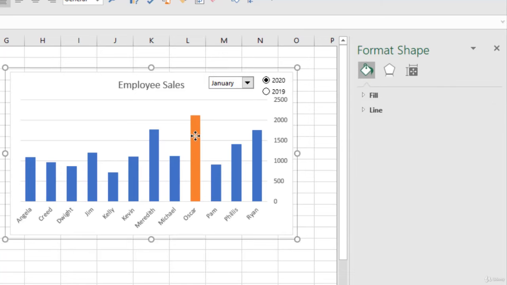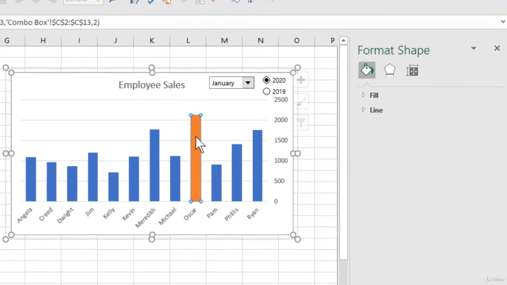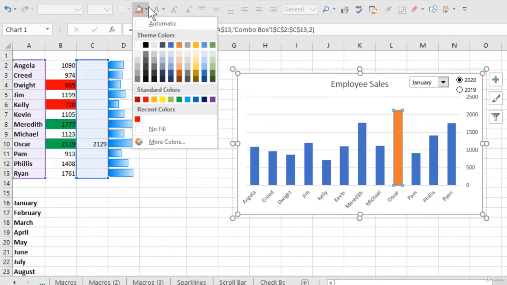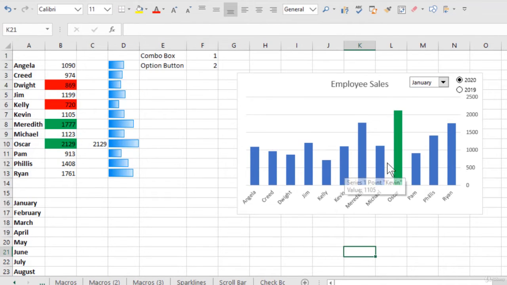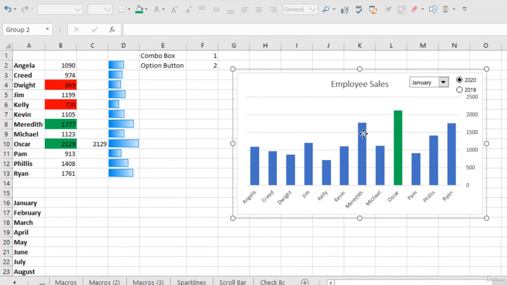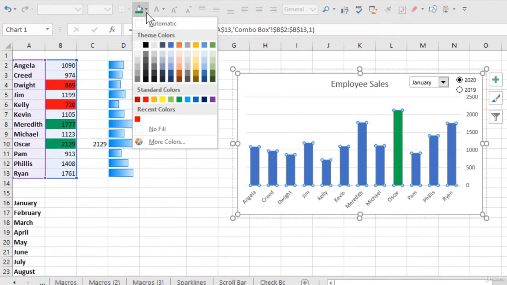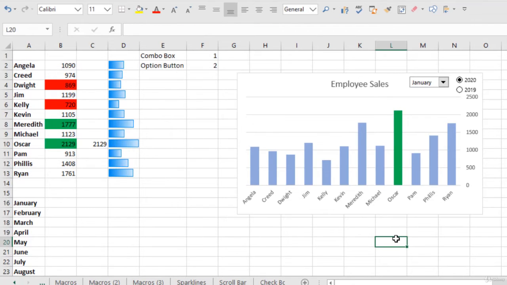All right, so now instead of orange, let's actually make this green, just so you can quickly tell which one is the highest. Let's actually make this a little bit more distinct. Let's make this maybe kind of a light blue. There we go. So now you can quickly tell which employee has done the best.